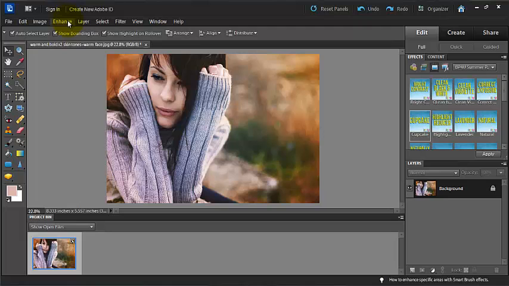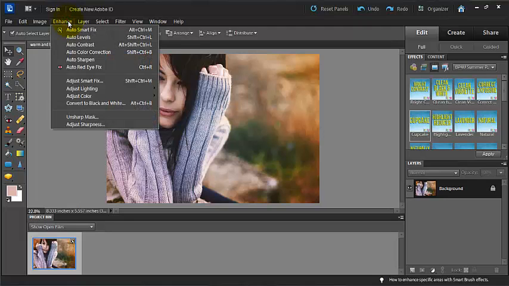So let's start with Enhance. We have all these auto features here. We've got Auto Smart Fix, Auto Levels, Auto Contrast, Auto Color Correction, Auto Sharpen, and Auto Red Eye Fix. Any of these that you click on will automatically do what they say they are, like Auto Contrast will automatically give you contrast. Auto Levels will automatically move the level sliders to a position where it thinks would be best for your photo, and so on.